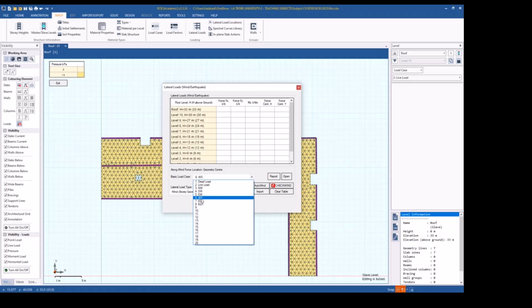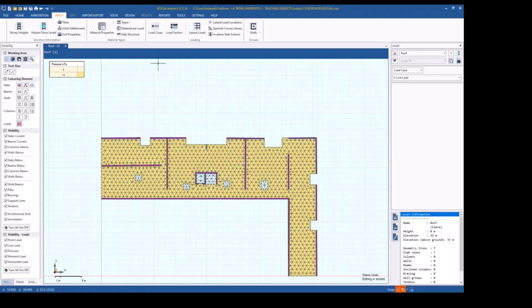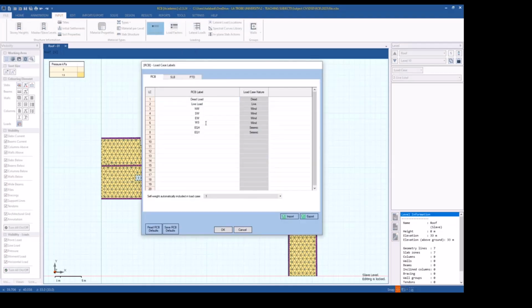I think the coding here is not really right. I can change it. You can always say OK. It's asking us for the conformance parameter. This is a parameter which we did not define. I think we talked about earthquake, that's why it is not yet defined. What I'm trying to do here is fix this load case. You can always go and fix it. This should be west wind. So we said north wind, south wind, east wind, west wind. Click OK again.